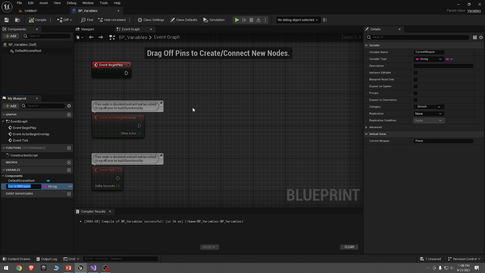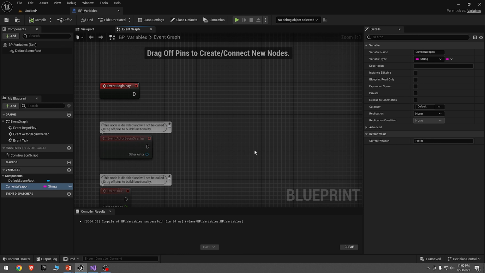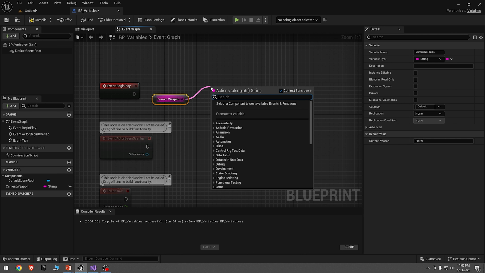Now for the second part, we will understand how you can use and modify the string variable. To use a string variable, you can drag and drop this variable into the event graph and select the get option. Get option will give you the node and a pin where you can use this value of this variable anywhere you like.